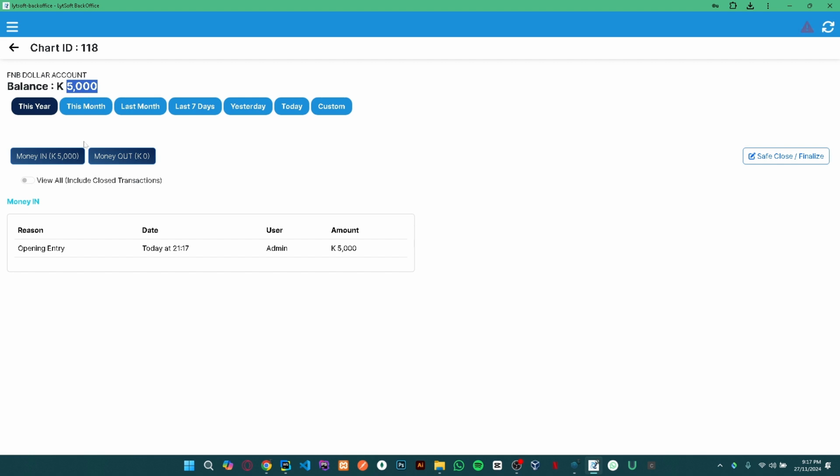So that's how you can close your safe or your account to a specific amount as your starting value for either that month or that week or just as your initial starting amount.